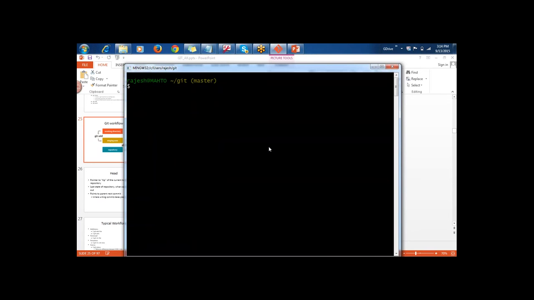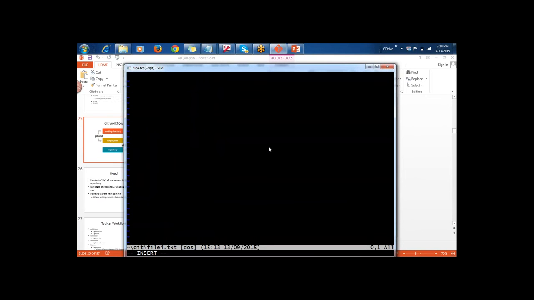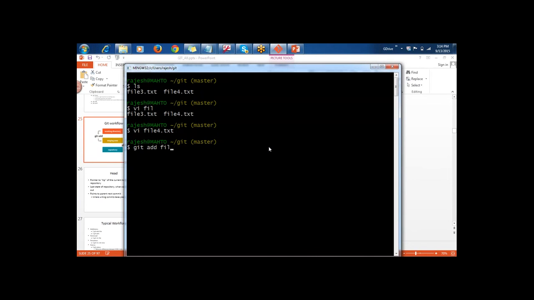Now I have realized my mistake and I am going to make the changes. vi file4.txt, let me add a few lines, and this is my fix. Then git add file4 and git commit. This time I committed it. And git status.